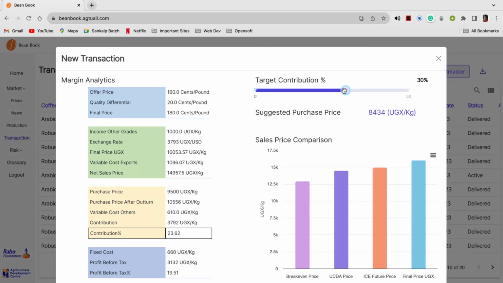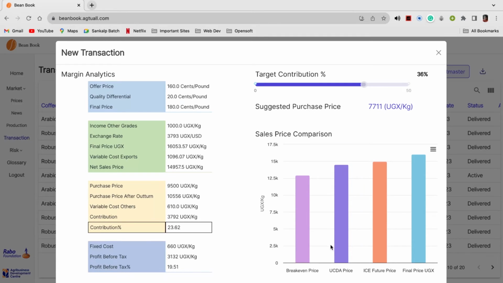By adjusting the slider, you can get insights into the regrade document price to achieve a specific target profit. If you wish to modify the contribution margin, simply move the slider and the corresponding price will be updated accordingly. The bar chart on the right serves the purpose of comparing the final price in UGX with the break-even price, UCDA price, and ICE future price.